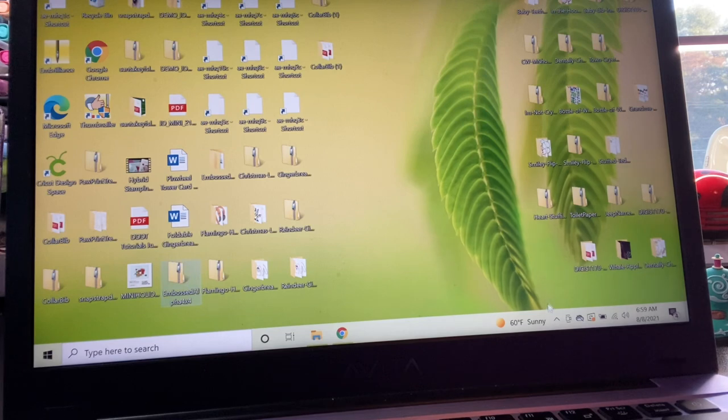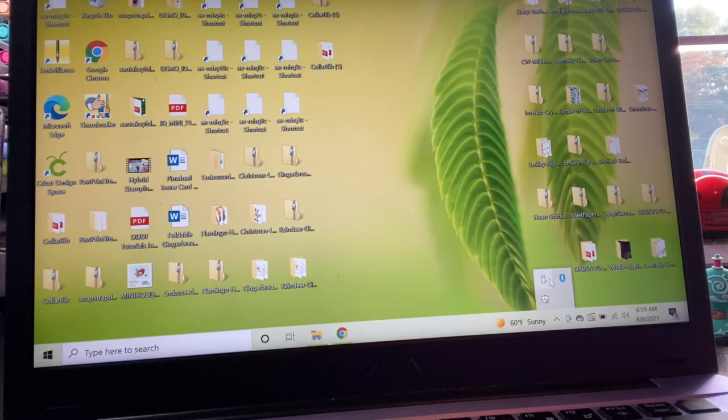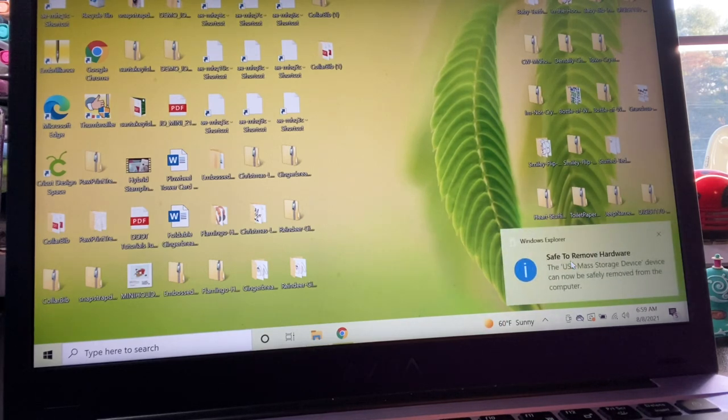Where'd that go now? Let me do that again. Oh my gosh, too early in the morning for me. So when I hover over it, that's when that opens up. And I want to eject the U-Disk. And then it will come up, safe to remove hardware. And it says the USB mass storage device can now be safely removed from the computer.